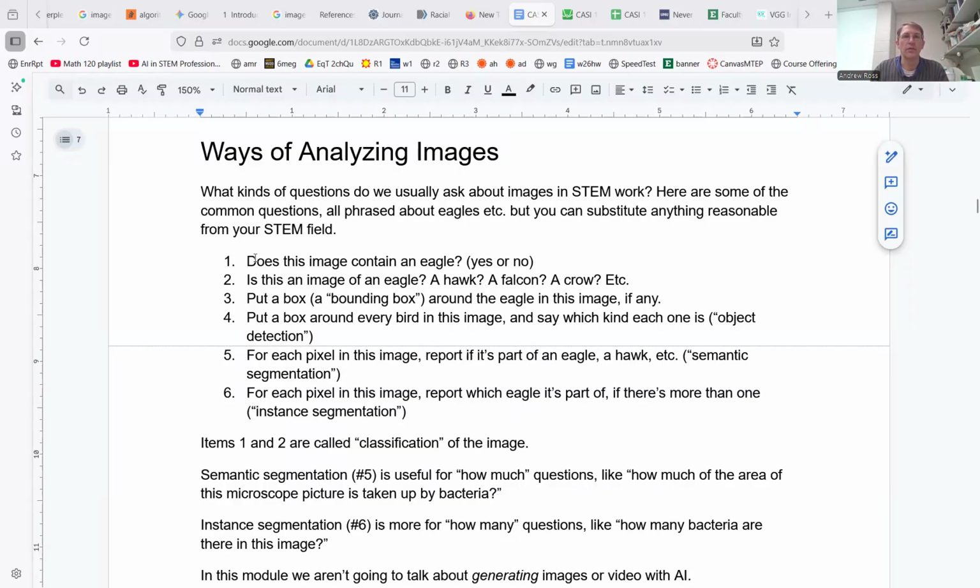So the simplest question is kind of, does this image contain an eagle? Yes or no? Or is this an image of an eagle or a hawk or a falcon or a crow, etc.? Kind of like what we just talked about with multiple output classes. We could say, please put a bounding box around the eagle in this image, if any. Please put a bounding box around every bird in this image and say which kind each one is.